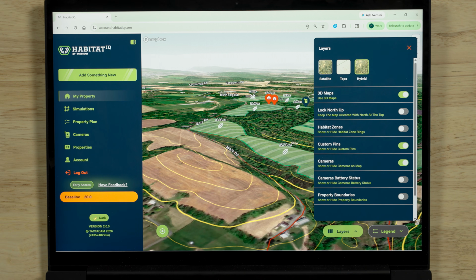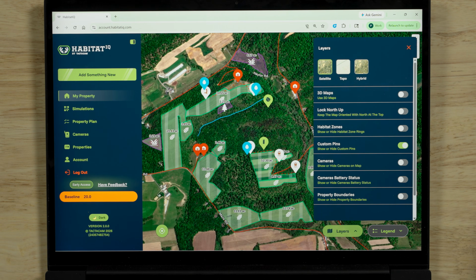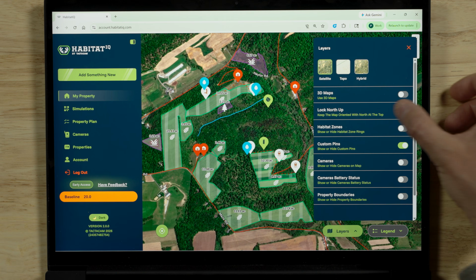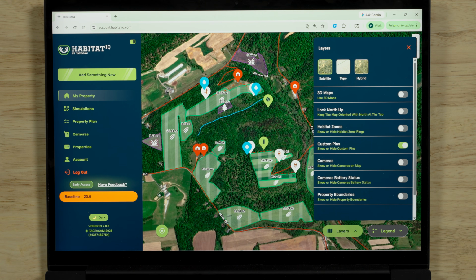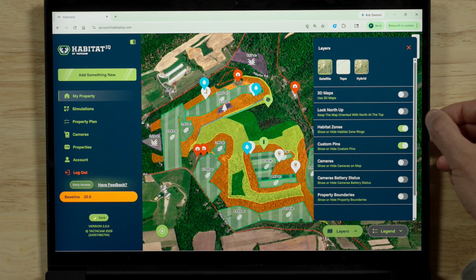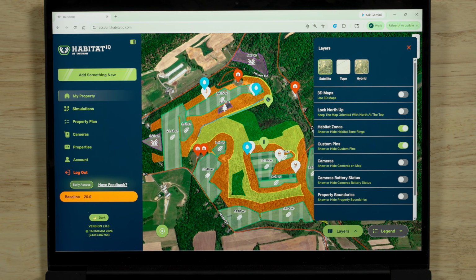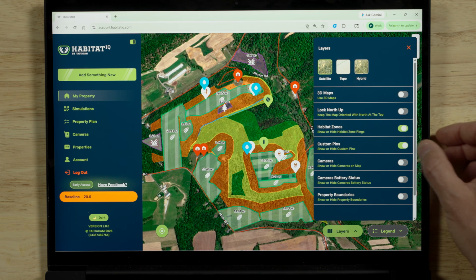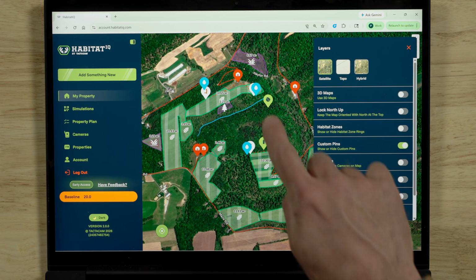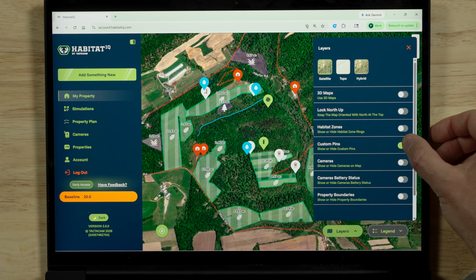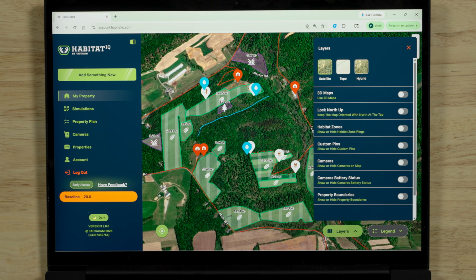Again, we're in the hybrid mode and we have that 3D view turned on. You can lock the north up, which means it's going to keep the map oriented with north positioned at the top of your view. You can show your habitat zones by turning that toggle on and off. So turning it on will display the habitat zones across your property. You can toggle your custom pins on and off. So that's going to be those green pins that you see here. If you'd like a view where you can remove those at times, you can just simply use that toggle and it'll drop those pins out of view.